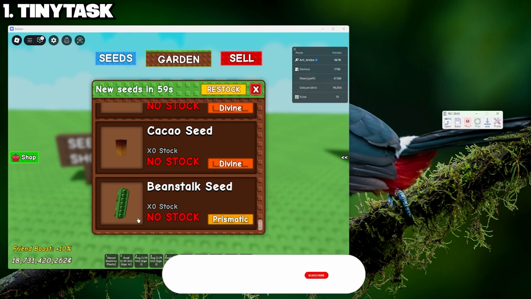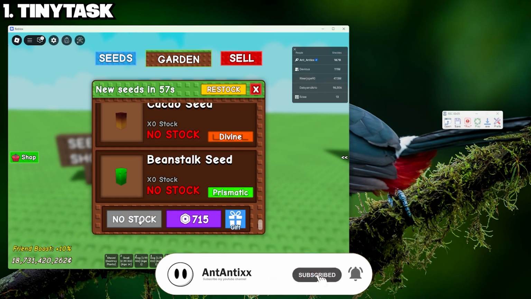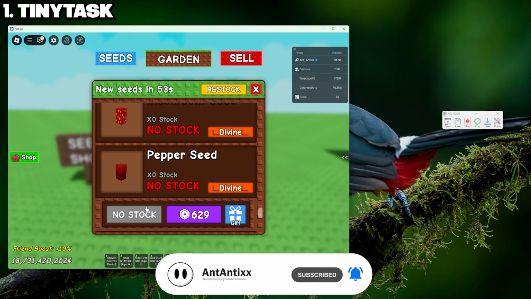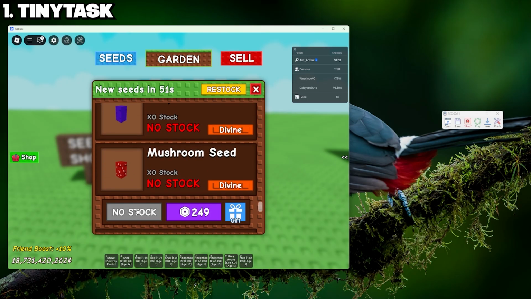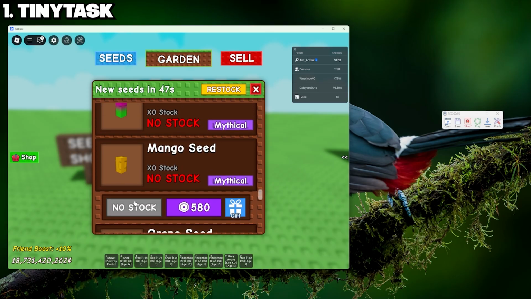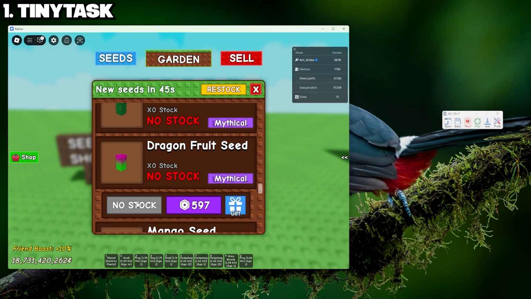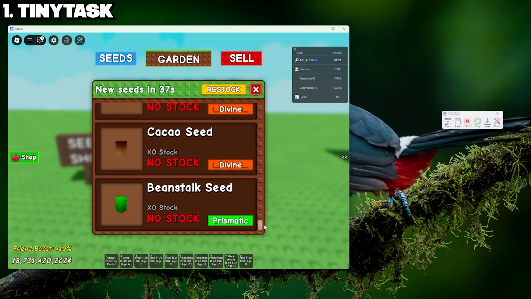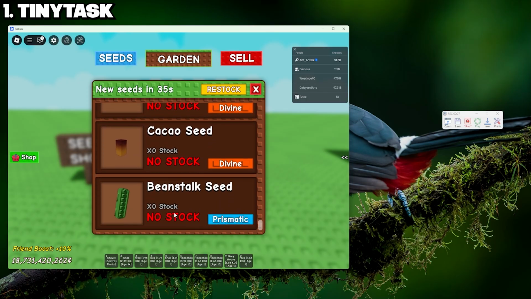So now I'm going to click the beanstalk a few times, go to the cacao pod, click that a few times, pepper a few times, mushroom a few times, grapes a few times, mangoes a few times, dragon fruit a few times, and then I think we're moving on to the cactus, which I'm not that interested in. So then I need to click this thing and pull that all the way back down, then re-click the Control Shift Alt and R.